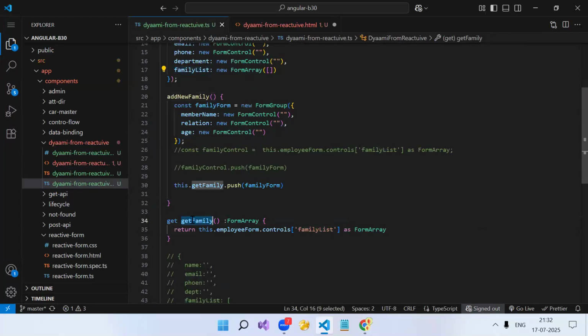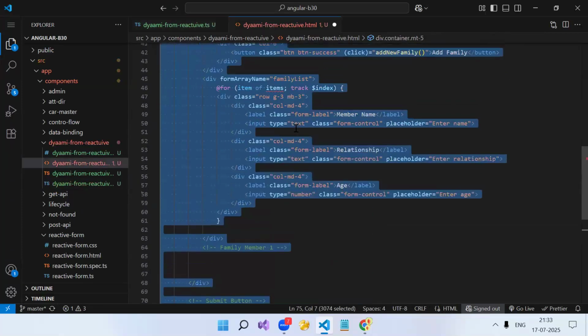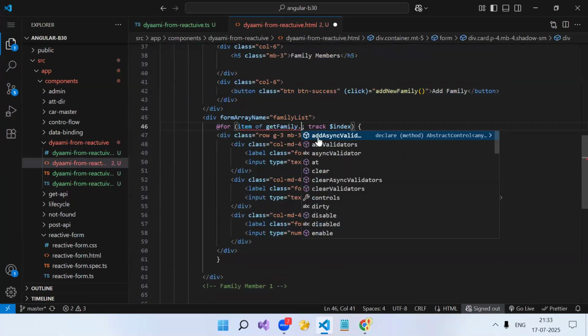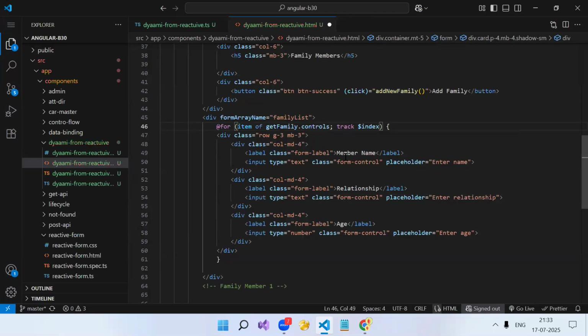We have already created this get method. So I can use it over here directly, but this will return the controls. This is like a form group, and inside that we will have multiple controls. Let's just see till this.